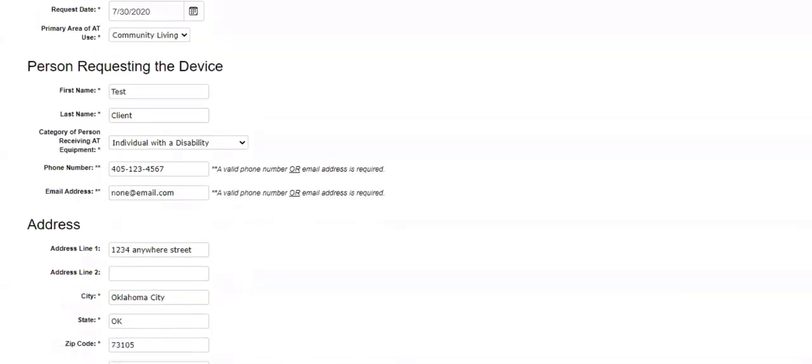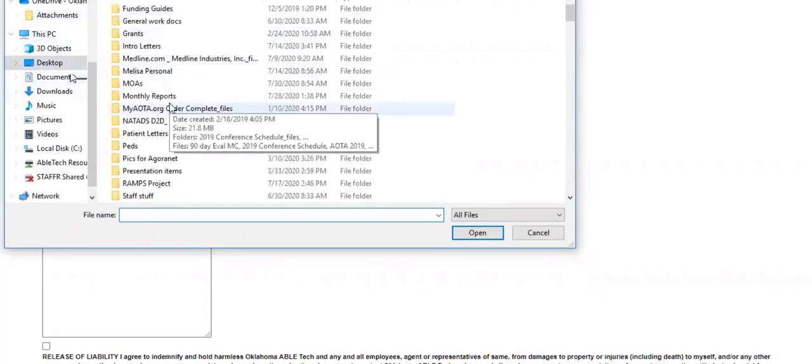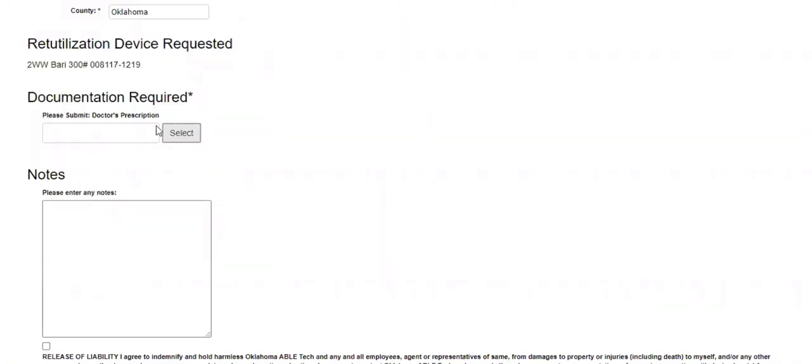This item requires a prescription, and I know that because it identifies, please submit doctor's prescription. If it did not require anything, this would be blank. You would select a Word doc on your computer. If you have a prescription, go ahead and load that up, please. If you do not, you may select another document, but in the notes, you need to identify to us that the prescription will be mailed or faxed to us.